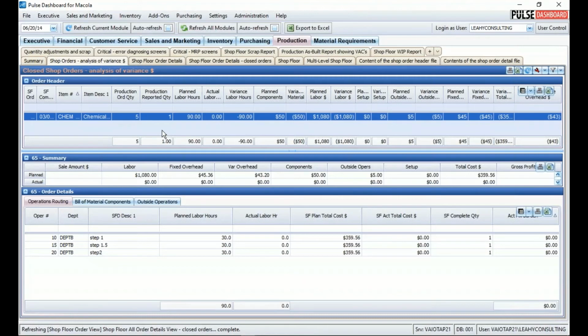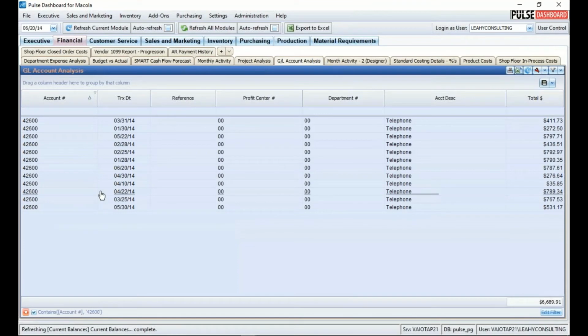So I pretty much finished the formal part of our presentation. What you're seeing is that all of the accounting information in Macola is available to you through Dashboard. It's available at your fingertips. And so the idea would be that if you like using this, it can easily be your tool of choice, especially for any kind of analysis work.